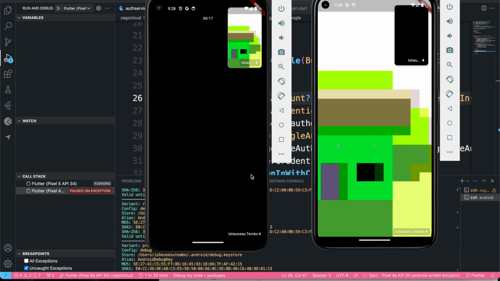So you can just play around with it and then make sure that you use a real device so that it can give you clear images.